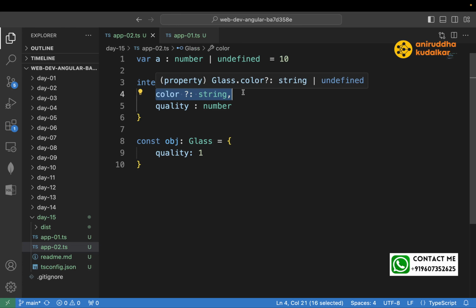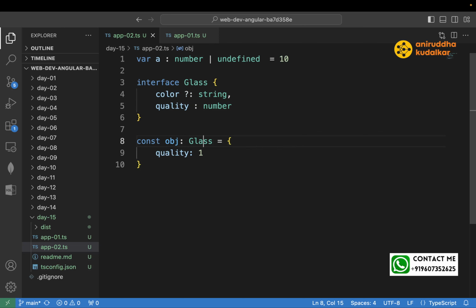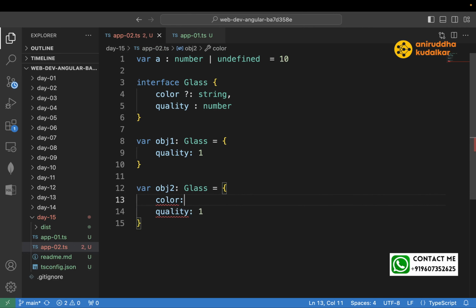Because color can be there, color cannot be there. If you write obj1 is of type Glass, okay, let's use var. You don't know what const means, we'll see that. obj2 is of type Glass, and inside that color red. Can you see? Object optional properties and optional parameter types.